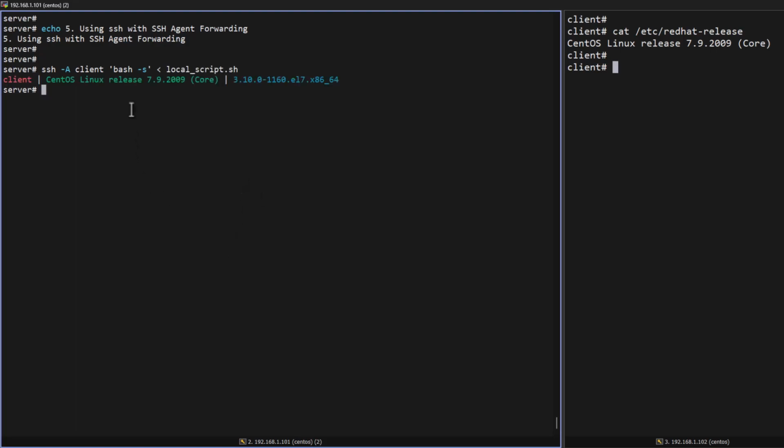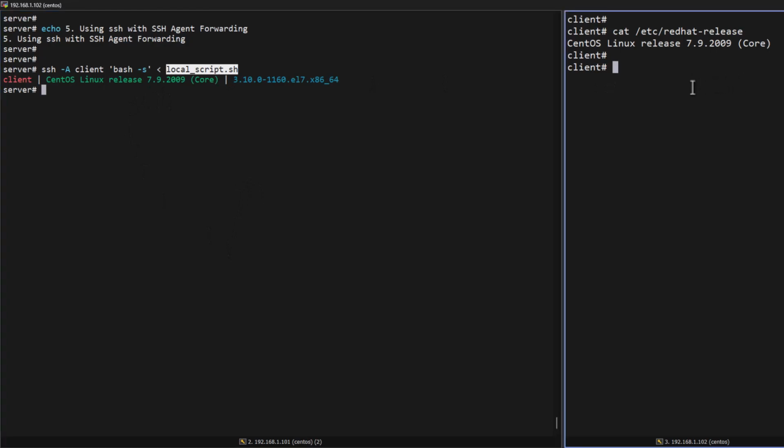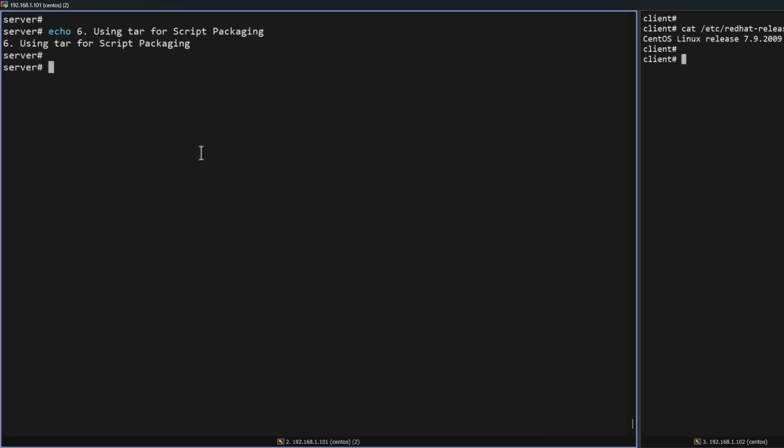So this also will help to execute my script on the remote host. Example number six, using the tarball utility, I'm going to execute my local script via SSH connection.